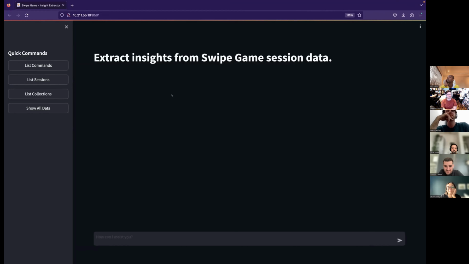In the past couple of weeks, I've been working on refactoring the back end of this to make it just easier to use, less expensive, and just a better developer experience. So this is the front end. It's in a tool called Streamlit, and it makes it easy to mock up user interfaces in Python. So we have a chat interface that connects to a vector database that stores session data. And there's some different ways that you can interact with this data.